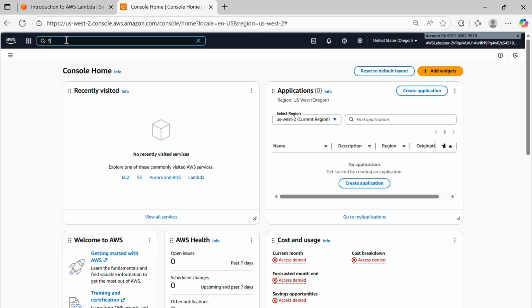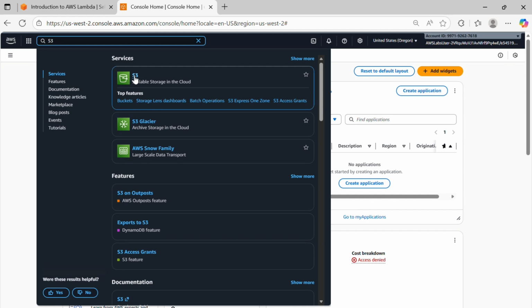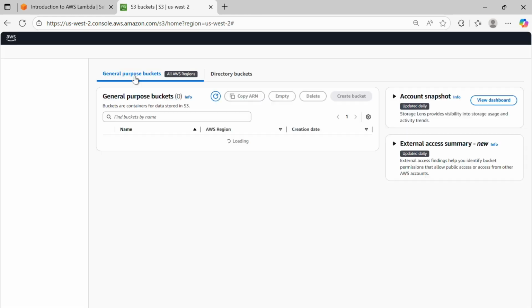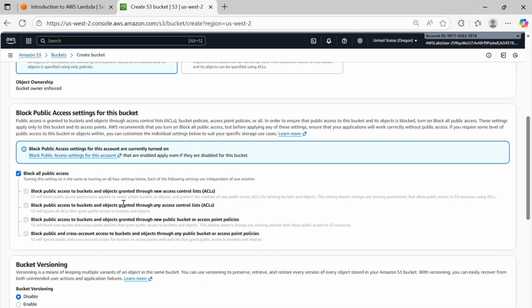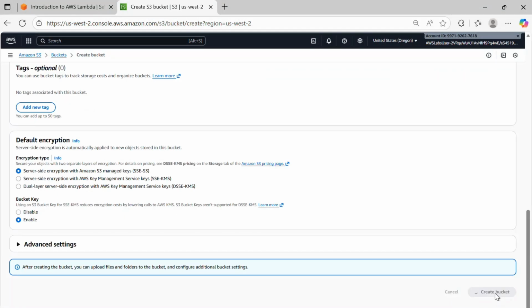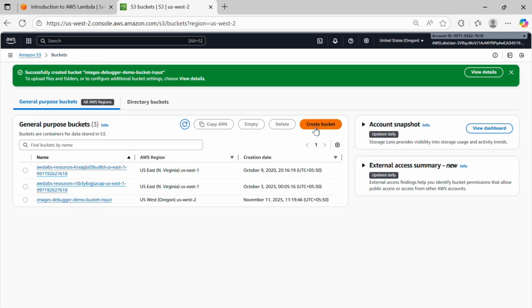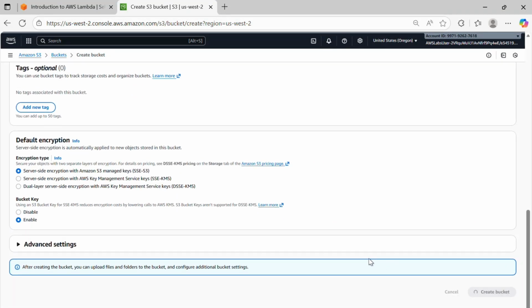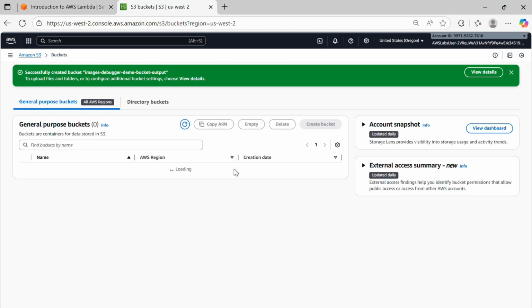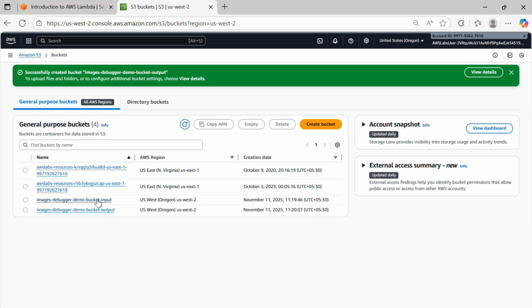At the top of the AWS Management Console, in the search bar, search S3 and choose S3. Choose Create Bucket. Enter your bucket name. Keep everything else as default and choose Create Bucket at the bottom of the screen. Now create another bucket for the output. Choose Create Bucket and create another bucket. You should now have two buckets, one input and one output.